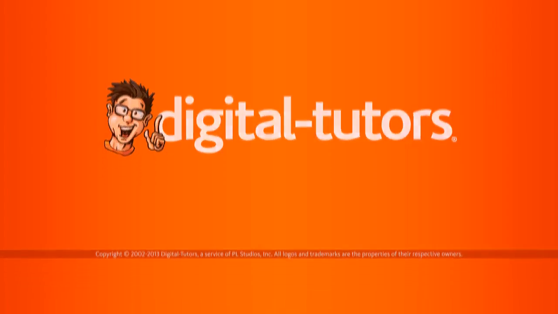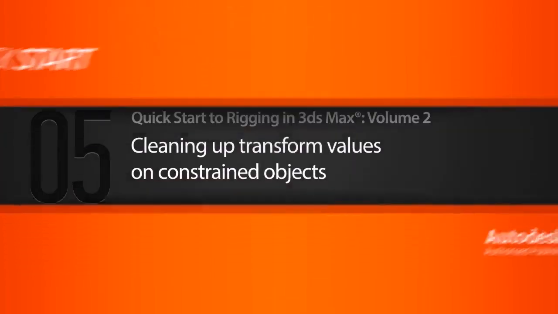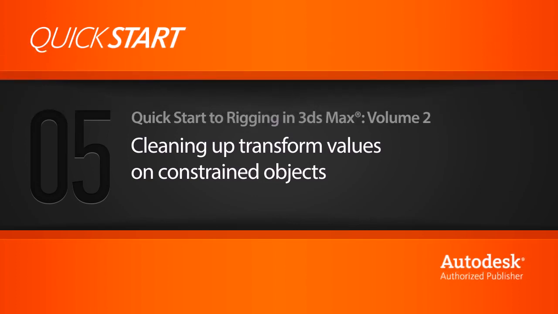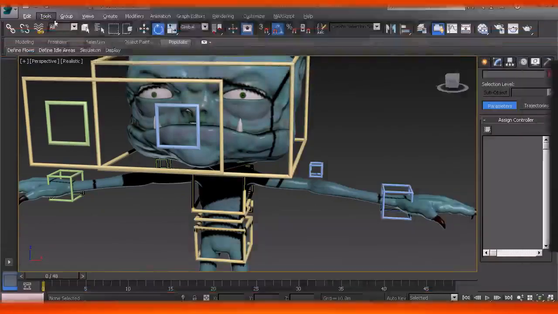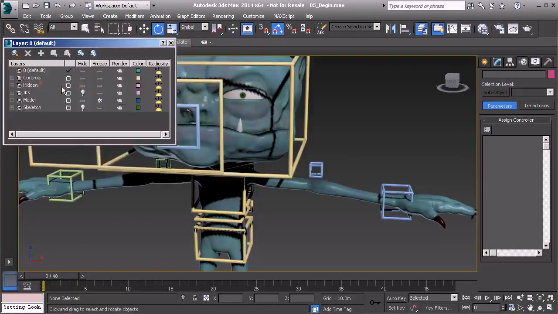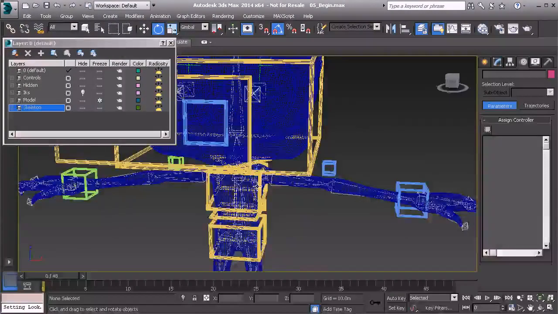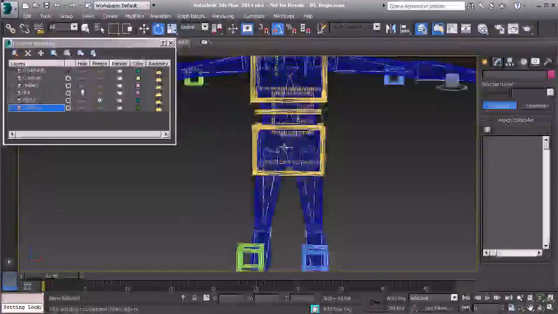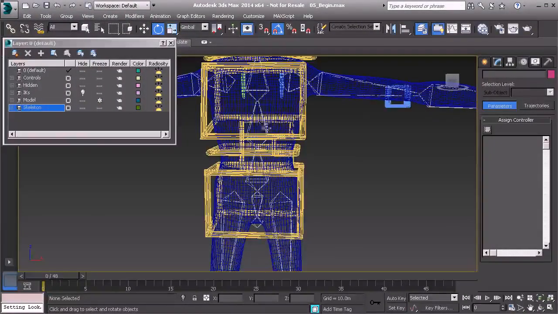In this lesson, we'll learn how to clean up the transform values of constrained objects. Let's work with the character's upper body here. What we'll do is go to Tools, Manage Layers, and let's go ahead and show the skeleton. Alright, so from here, we'll press F3. We'll take a look at the bone objects that we've constrained to these controls.